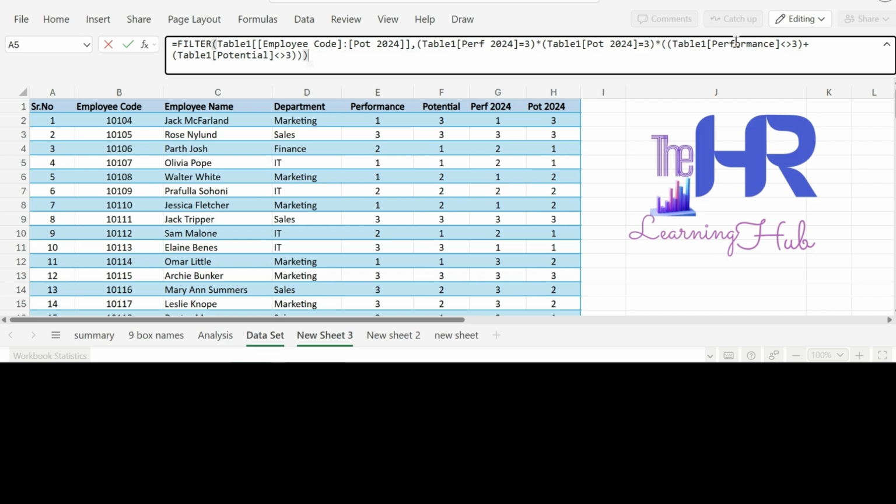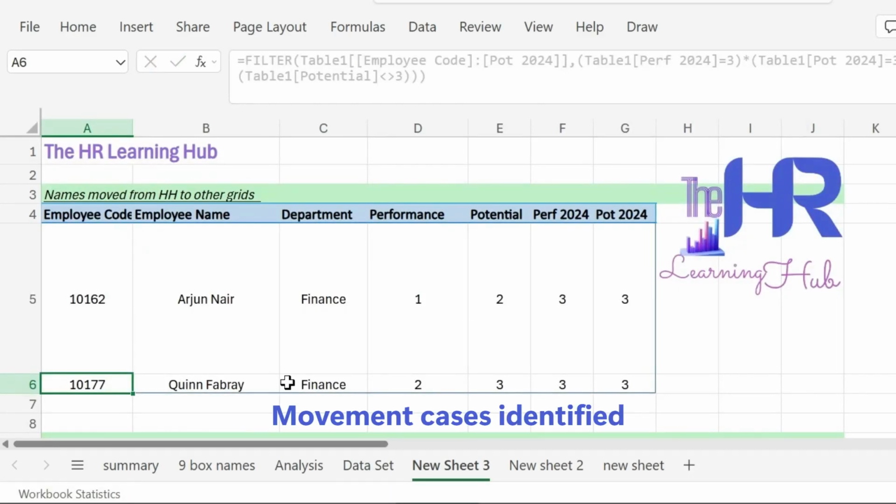Let's look at the values. In our data, 2 names show up, Arjun and Quinn. These are the employees whose change in rating needs attention. These are some of the important questions to be asked. Is the person in a new role? Are they facing any difficulties? Has their manager changed? Are expectations unclear? These insights help HR and managers take action early.